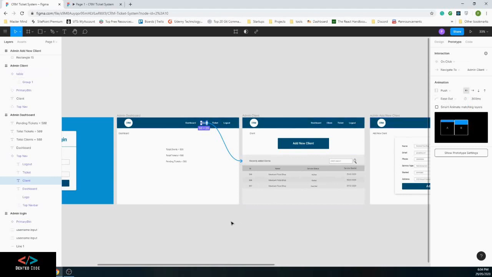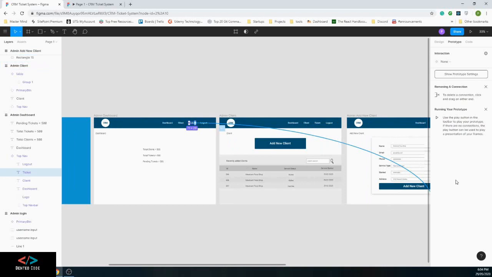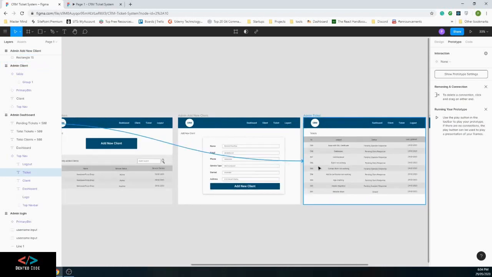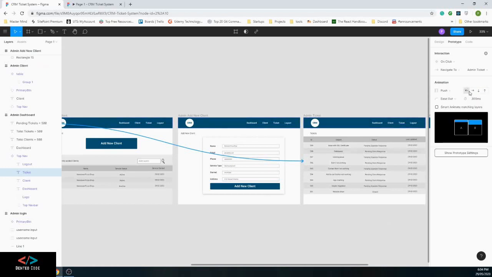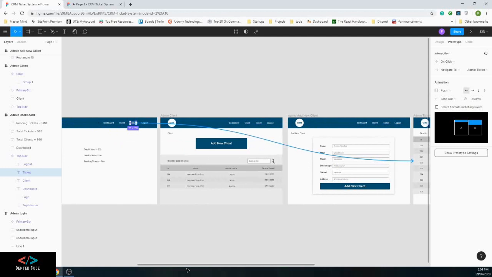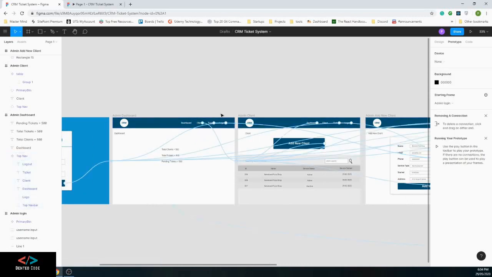And let's create the ticket. Ticket will go to our ticket page. What is our ticket page? Yeah, ticket page, and this is also push. Okay, and what do we have? Okay, logout already done. Now this page is done.